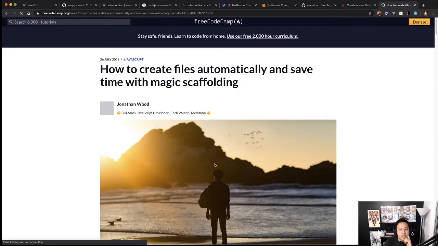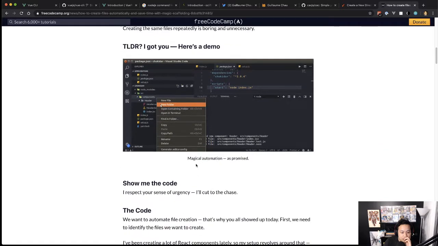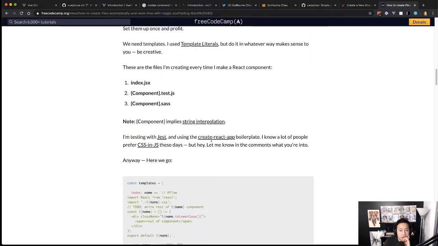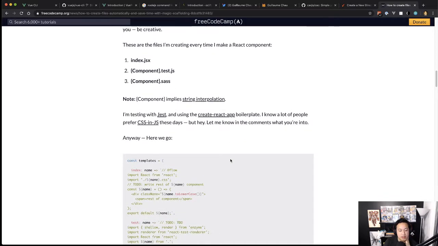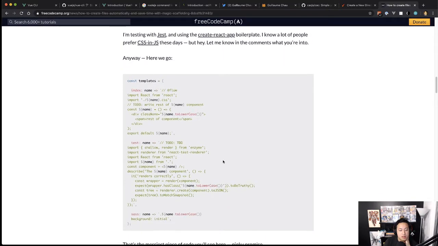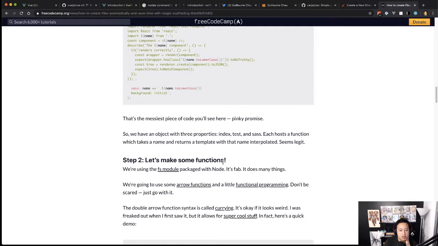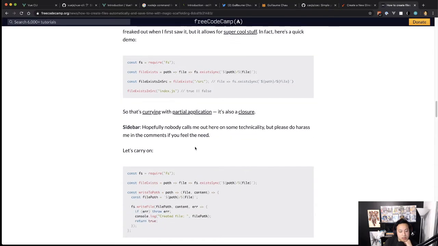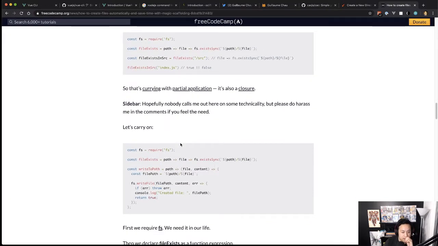Let's see, create files automatically and save time with magic scaffolding. Great. All right, so in this case, this author is talking about creating a React component with these three things every single time. Test name, SASS to lowercase, background, initial. fs, yep, file. Drop it in if it exists. Okay, so we're going to need to catch that at some point, but that's fine. Let's figure this out.